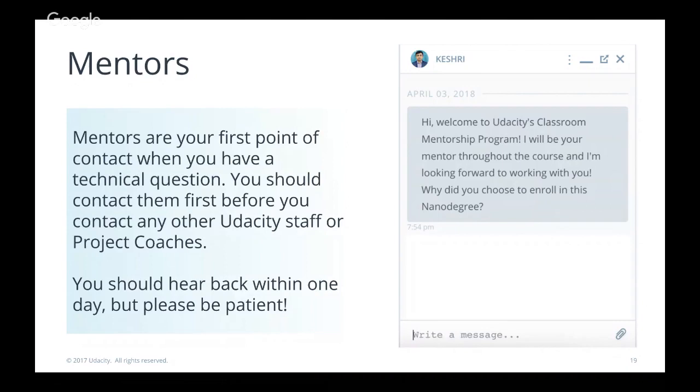And also remember to rate your mentor. It's really important that you provide feedback to Udacity so that we can continue to improve the service for you. It may take up to 48 hours to get a mentor when you first log on. So just please note that.